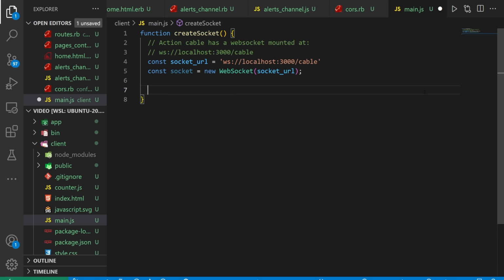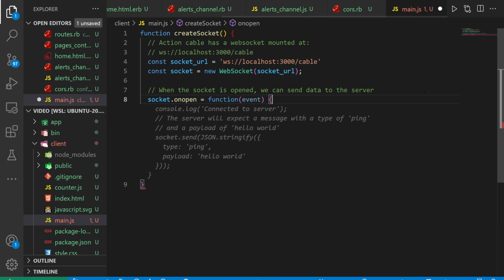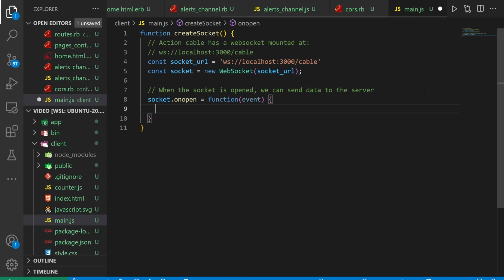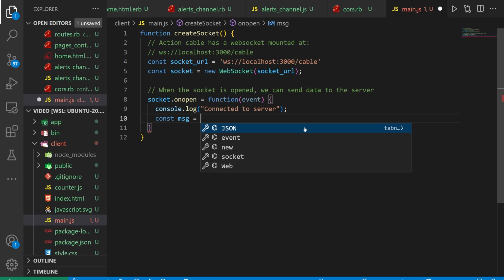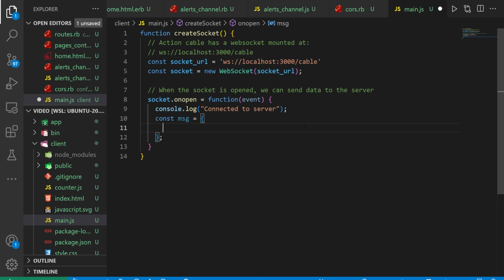Next thing we can do is create a function that says when the socket is open, send data to the server or receive data. So we'll say socket.onopen is equal to a new function, and then we can come down here and close it. Inside of this, the first thing that I like to do is console log that we're connected to the server. Next we want to construct a message that we send to the Rails server, which we'll call msg.